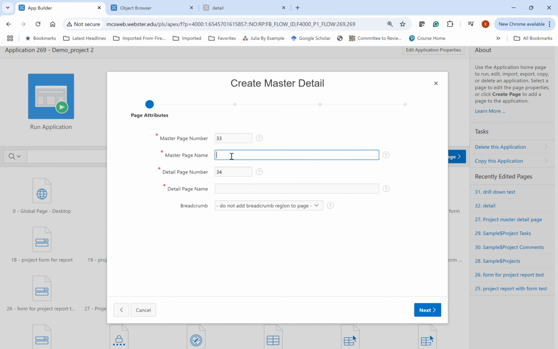So for the master page number name, let's call this, I tested a couple of times already, so that's why you see all these hints. So I'm going to say this is the project data master page. Obviously, your page should be more descriptive for your final project. So for the detail page name here, let's call this, I plan to show the tasks for each. And again, you can make it more descriptive, right?